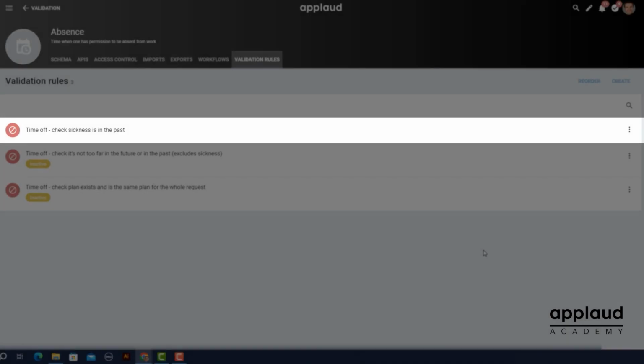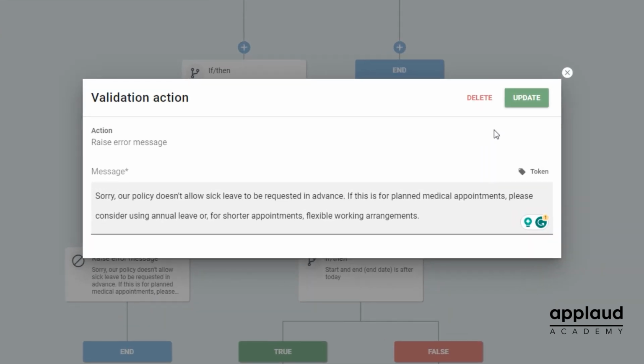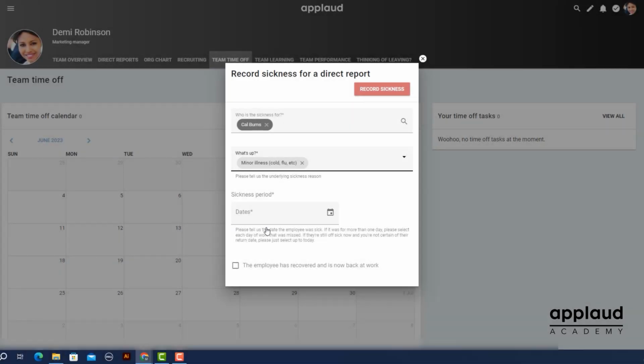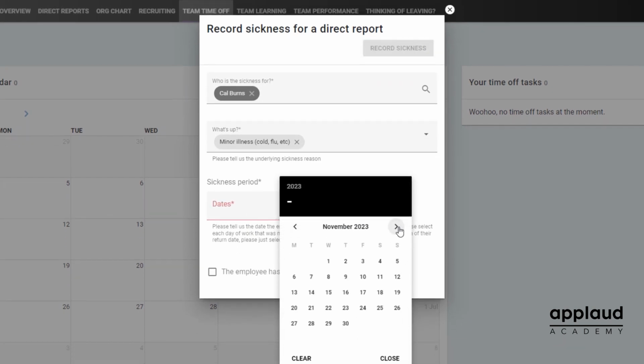An error message rejects your form submission based on a condition. In this example, we're looking at time off, check sicknesses in the past. This is from the absence model of the time off pack template. This triggers if the user selects a date in the future when submitting a sickness record.